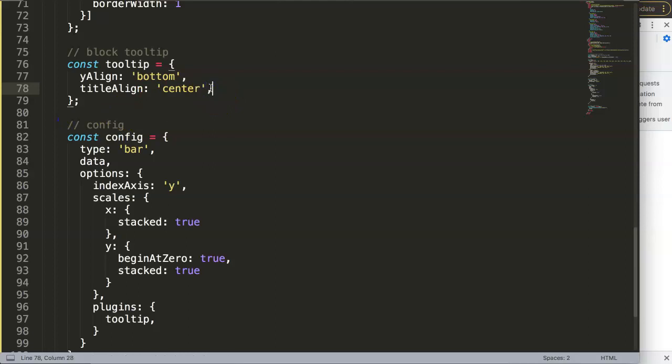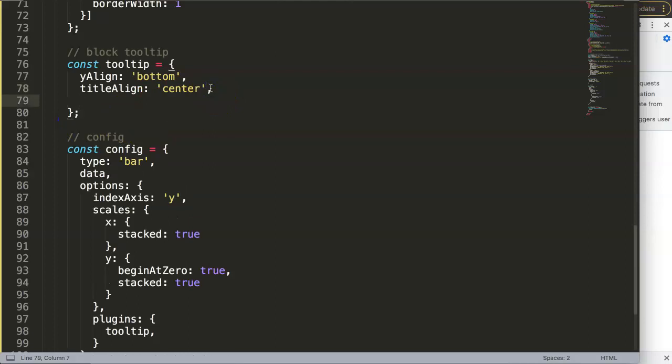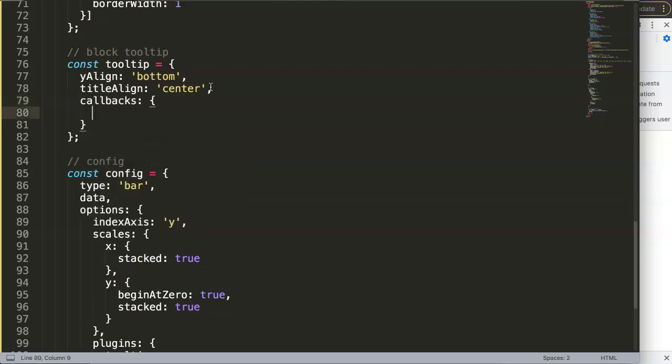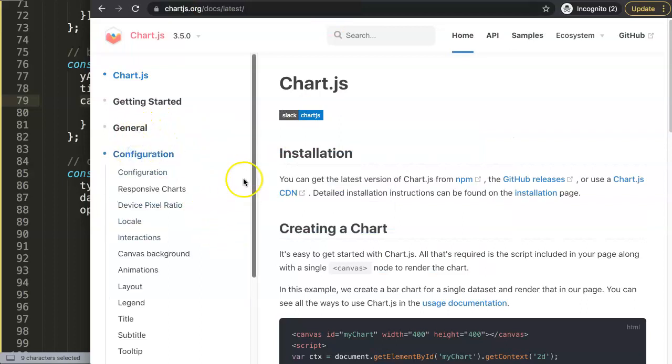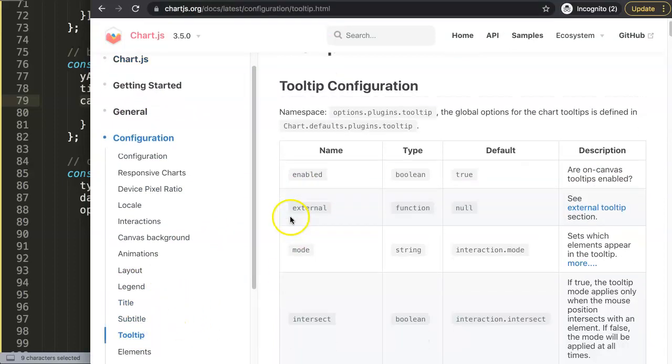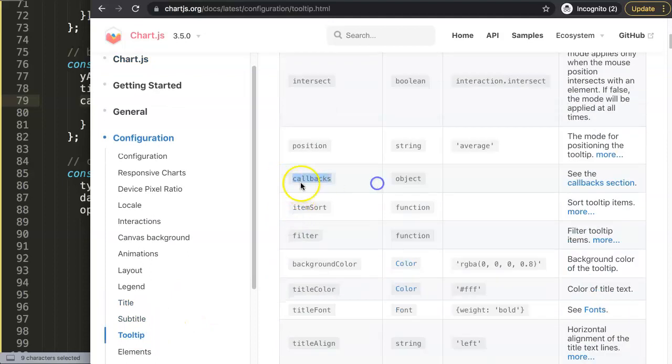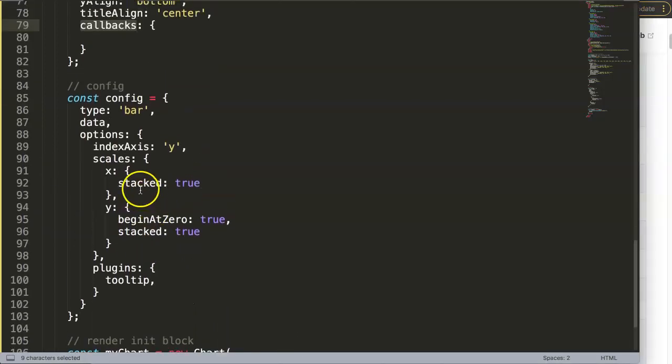Alright, so now the final item here is the callback. We're going to work with the callback in the tooltip. To do that, we're going to say callbacks. If you're not sure whether it's callbacks or callback, please check the documentation in Chart.js. We go here in the configuration, then into tooltip, and then we search for callbacks, which is with an S. Sometimes it is without an S, so you have to double check which term they use. This is the part that you must use from the documentation. There's no explanation for that. It just is as it is.